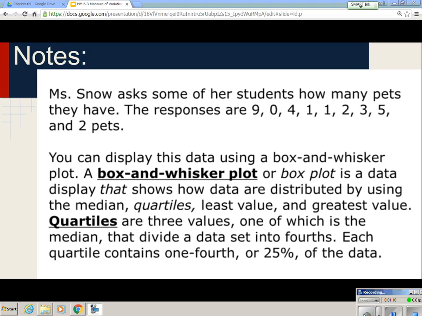All right, so we have a teacher. Her name's Miss Snow, and she asks all her students how many pets they have. Here are the responses. One said 9, one said none, one said 4, a couple said 1, a couple said 2, one said 3, and one said 5.